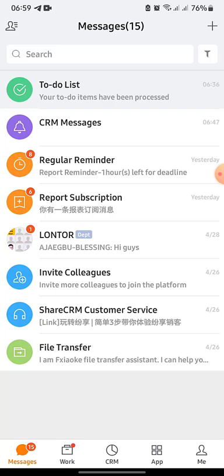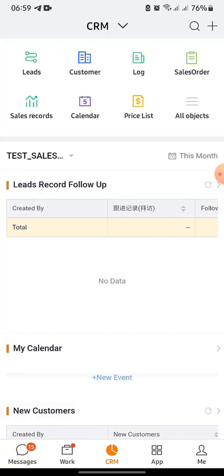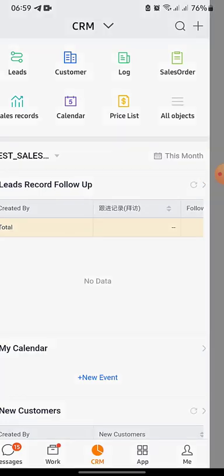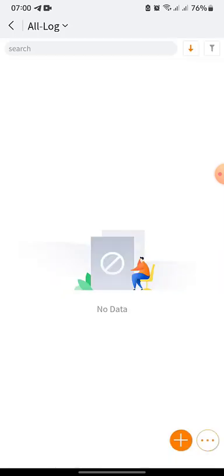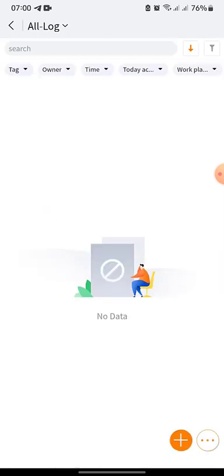So how do we go about it to add log? Log is expected to be submitted daily, and failure to do so attract fines, possibly. So let's see how it goes. To add a log, you need to come to CRM and you come to log. Yeah, log. So when you click on log, it opens up, and I'll show you how to fill the log successfully and correctly. So as you can see, it is empty.